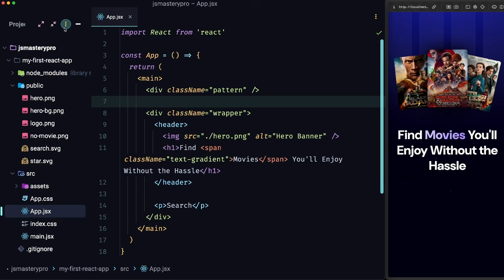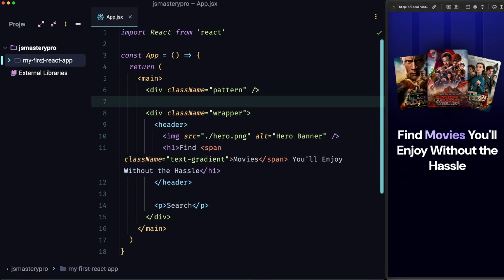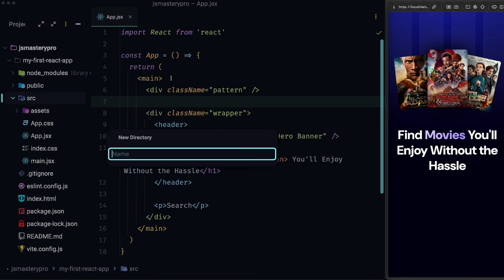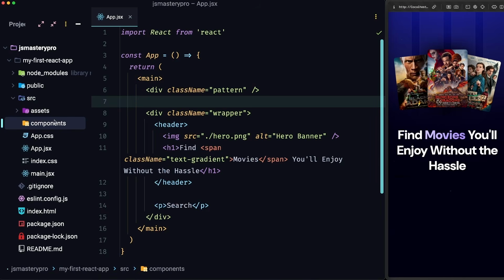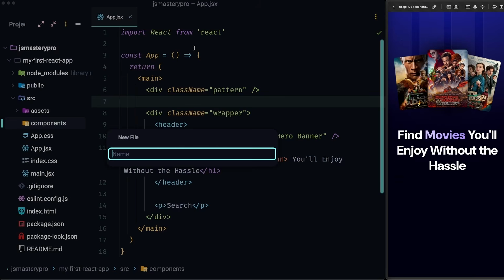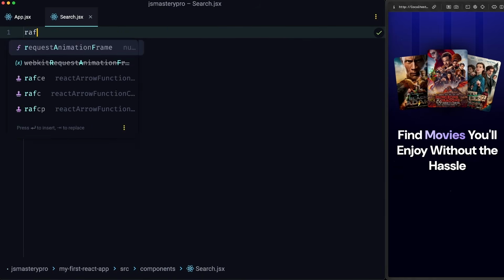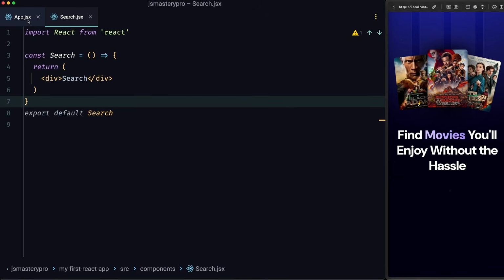Now, let me teach you how to create your first React component. You can do it by opening our File Explorer, heading into your app, source, and then within the source, create a new folder and call it components. Within components, create a new file and name it search.jsx. Within it, run rafce, which will quickly spin up this component.